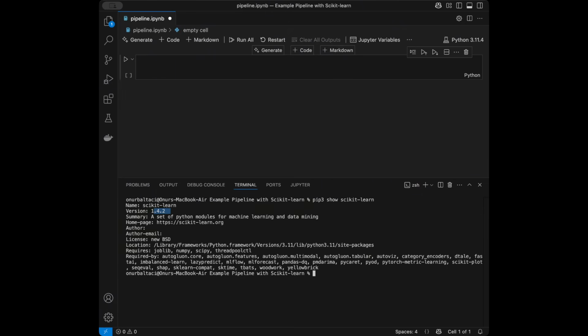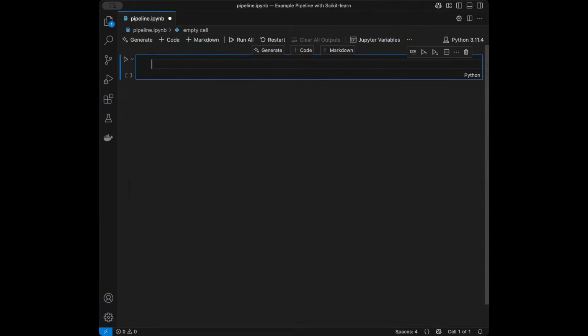It's 1.4.2. Okay, so firstly, let's talk about a machine learning pipeline. It's a way to streamline and automate workflows. It typically includes pre-processing, feature selection, model training, and prediction. Scikit-Learn provides a powerful Pipeline class to encapsulate the entire process. Today, we are going to do some examples of pipeline. And let's start our tutorial.